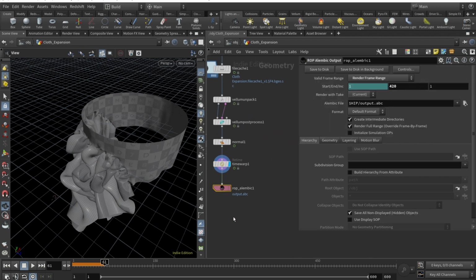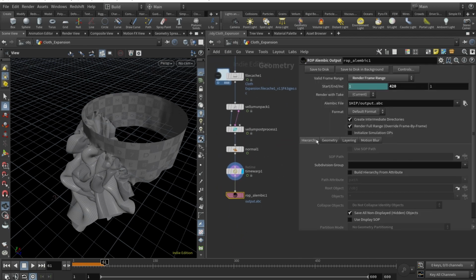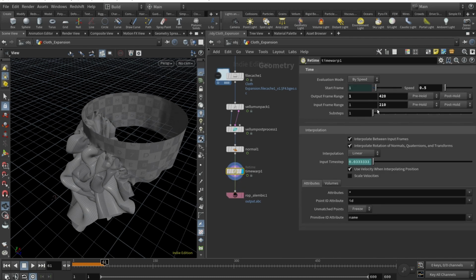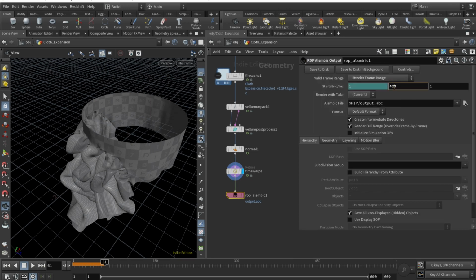And then we dropped an ROP Alembic node and output the Alembic for 420 frames. Remember, we did just 210 frames of simulation, and then we get our output of 420 frames.